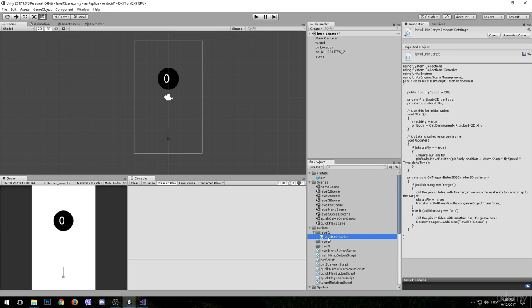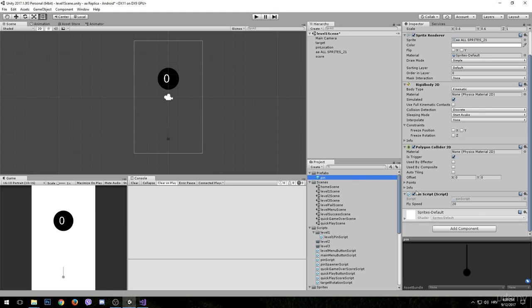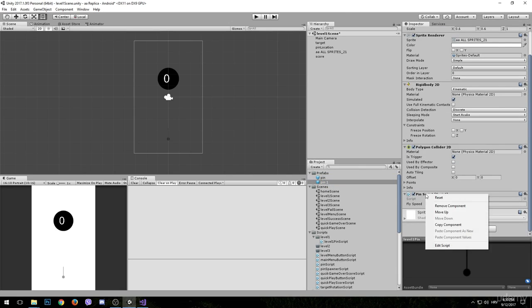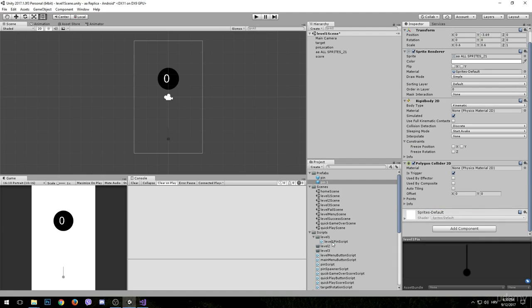So this script is going to be attached to a prefab. However, if we remove this script right here and attach the new one, we will still ruin the experience from the quick play game mode. So what we need to do is we need to create another prefab. But don't worry, it's very simple. We simply need to select this prefab and then press Ctrl+D on our keyboard to duplicate it. And then we can remove this old pin script by right clicking it and choosing remove component and attaching the new script that we just created.